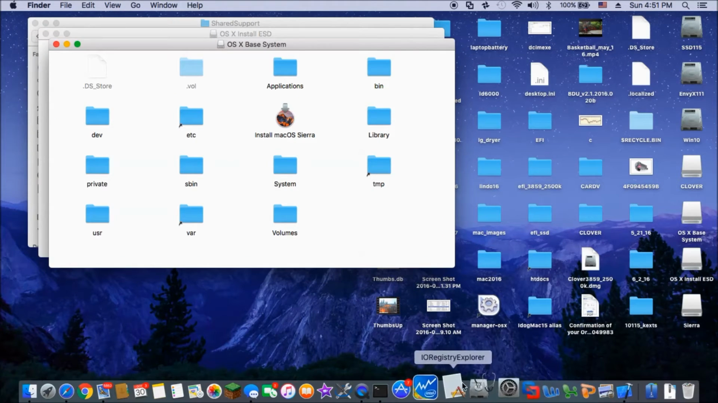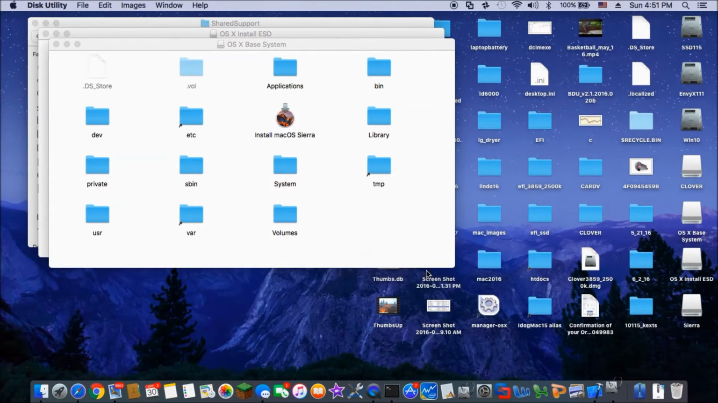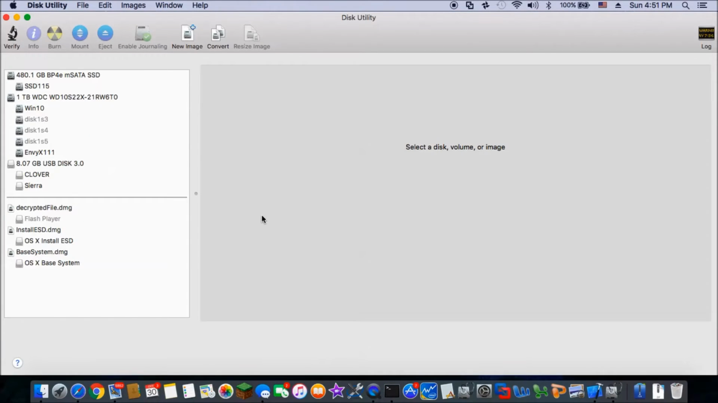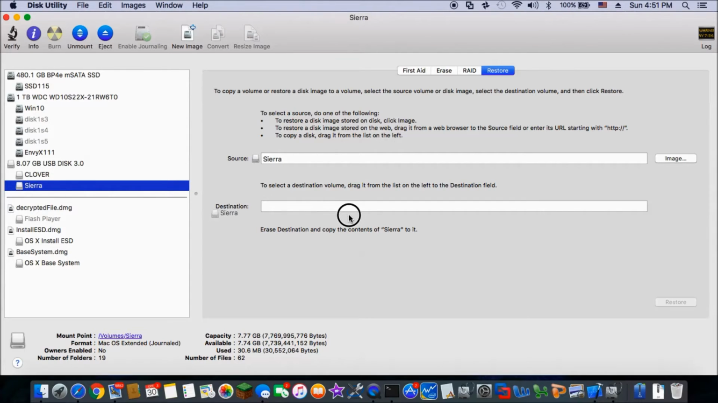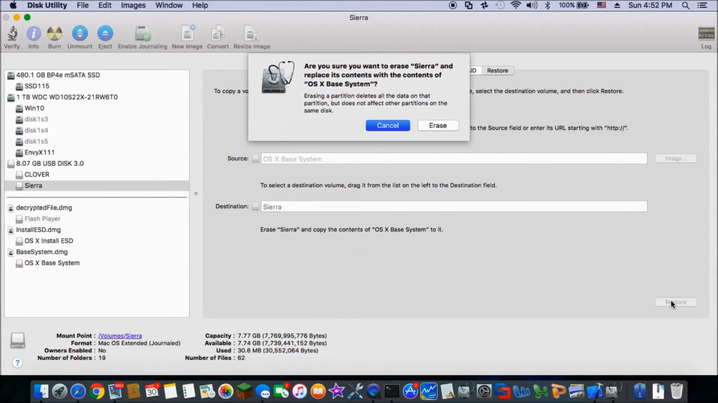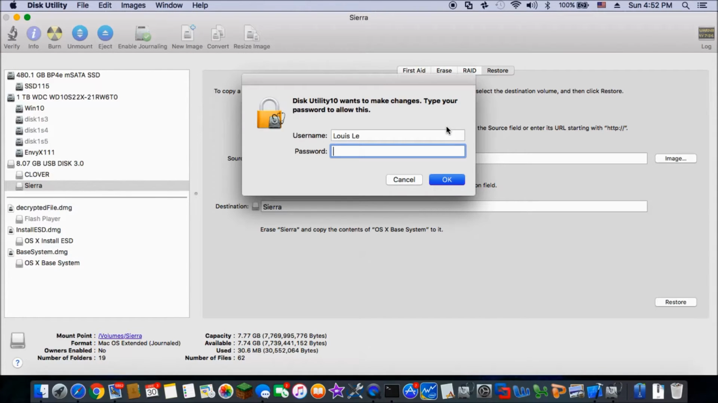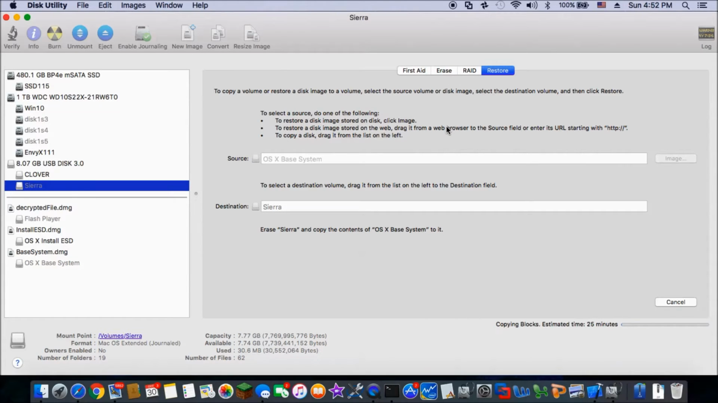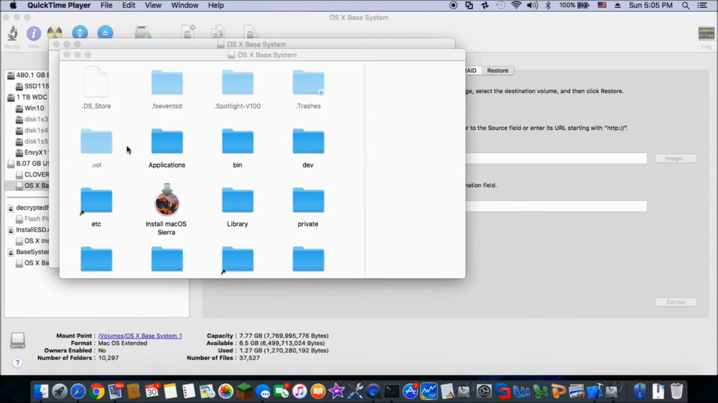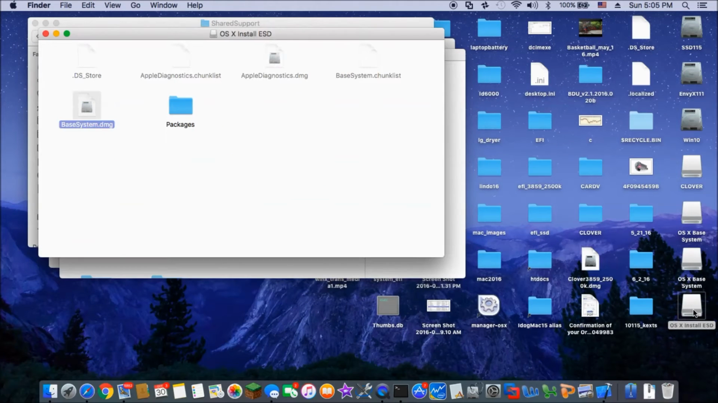Okay, so now this utility is this one, and the base system is the source. Start from here. Erase. Okay, so it's done. Install ESD.